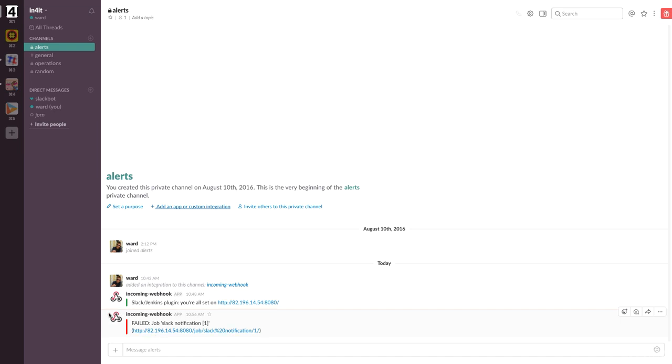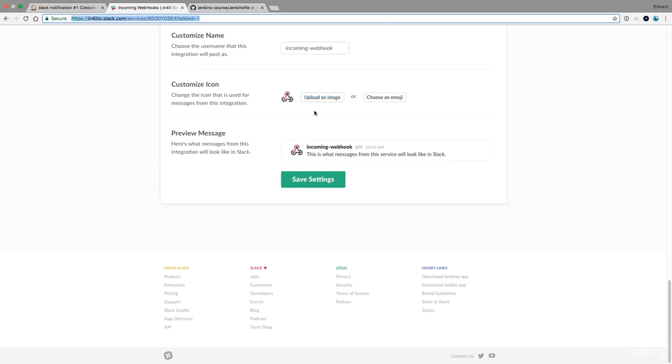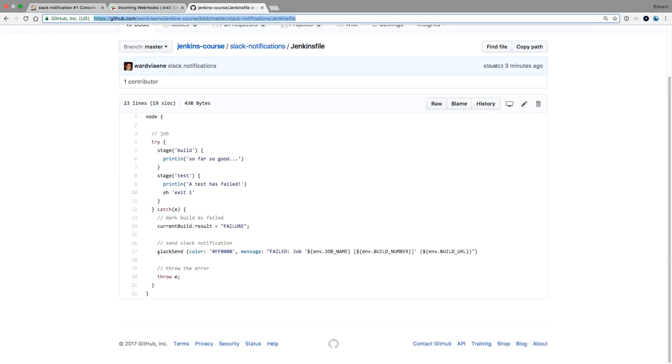You can change this image into a Jenkins image if you want. You just go here back to the incoming webhooks configuration, all the way to the bottom. You can upload an image or choose an emoji. You can just grab an image from Jenkins and upload it here, and then you will have a Jenkins image next to your messages. So you see this one is very easy to implement, just one line, and you can implement it in any way that you want. You can even, if you want, every time a job ends, you can send a notification. It's all up to you. It is very flexible. So that's it for this demo.